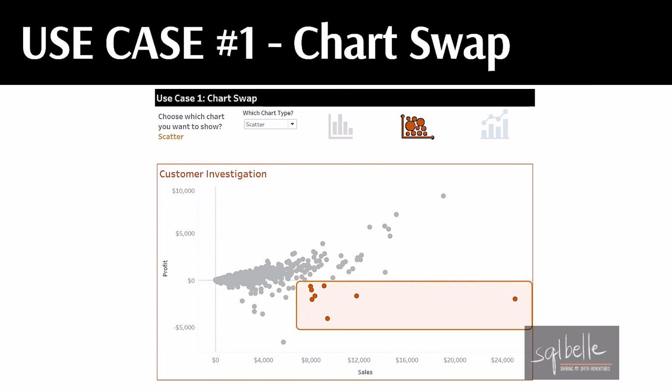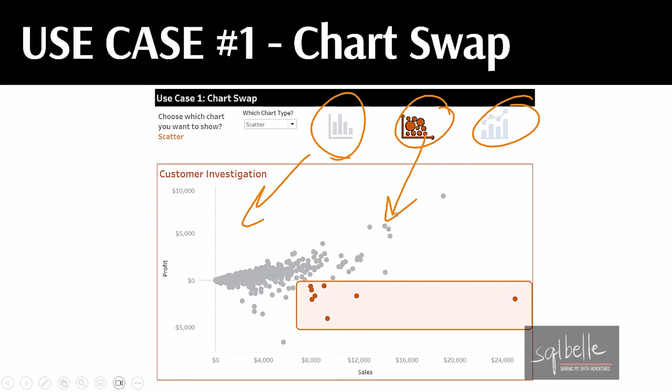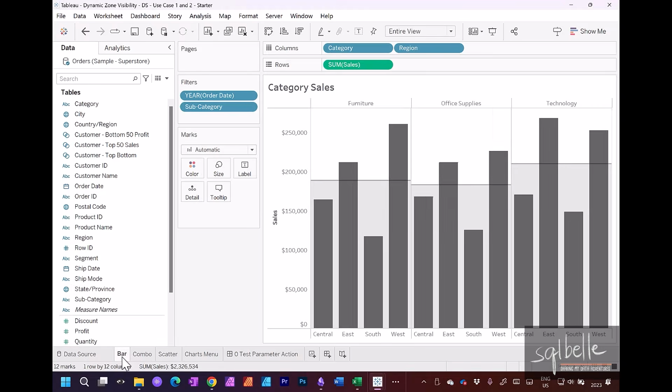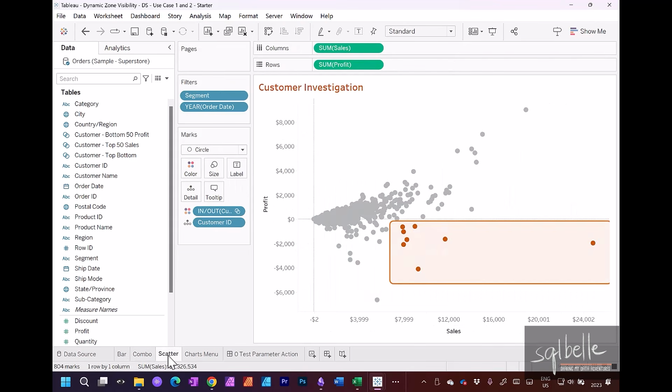Our first use case is a chart swap. Essentially for this one, we're going to have a group of icons that will determine what type of chart we're going to show. I've already pre-created 3 charts for the first use case. We have a bar chart, a combo chart, and a scatter plot.